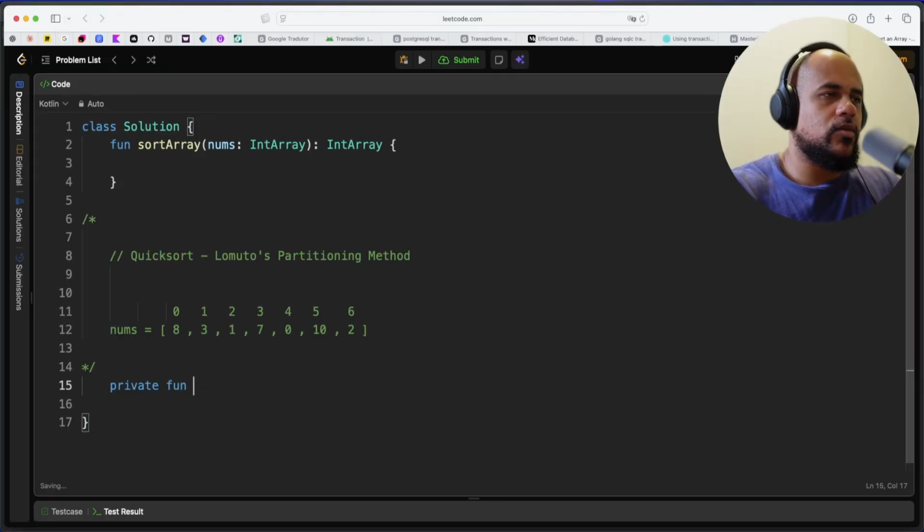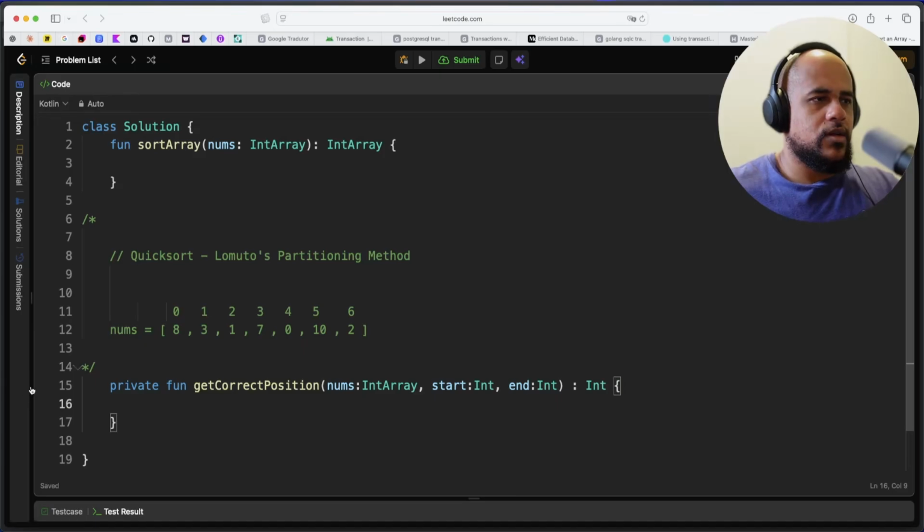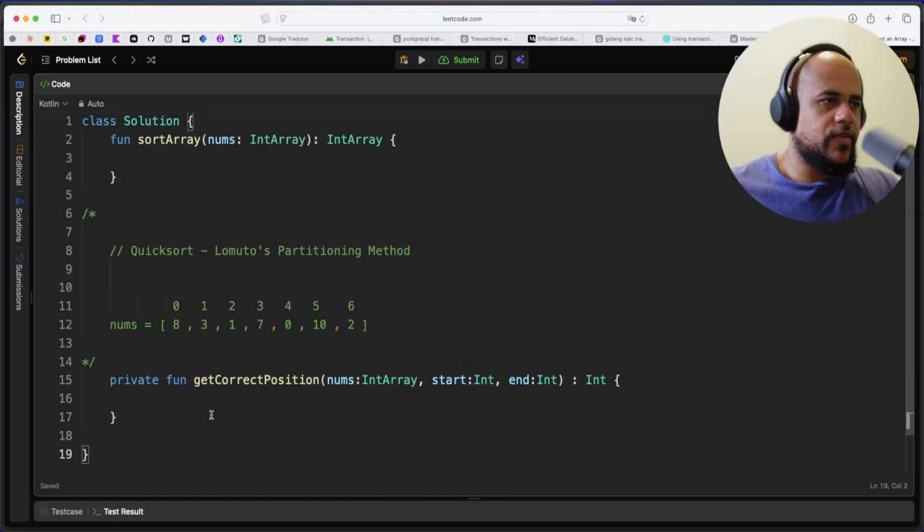The method we're going to name getCorrectPosition. This method will take nums, the int array, and the range, the start and end range, which we're going to iterate over in this array. And we're going to return an int value, that is the correct position. That's it, simple as that. That's the function signature.